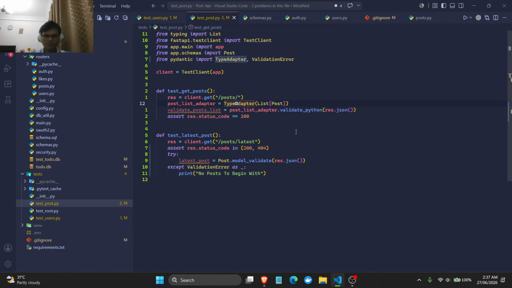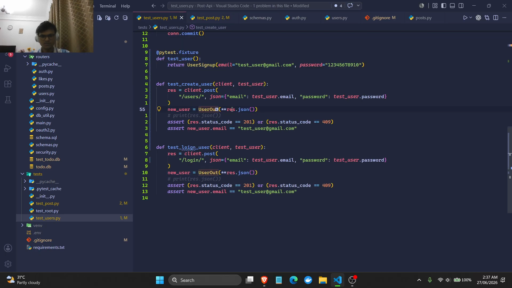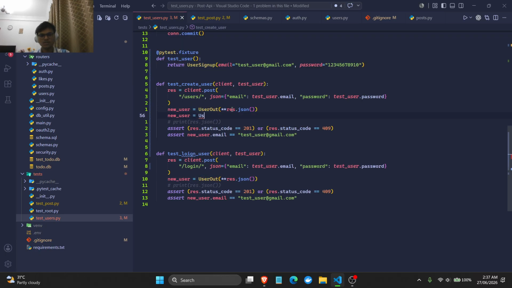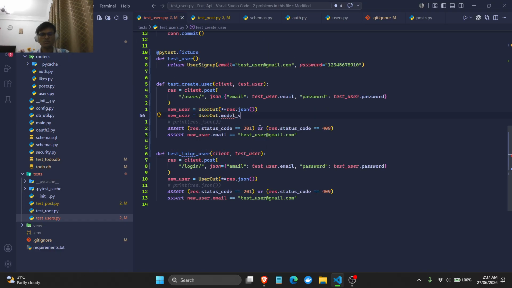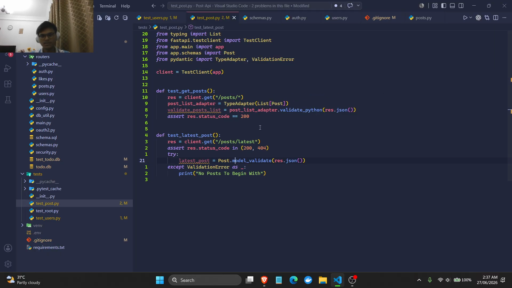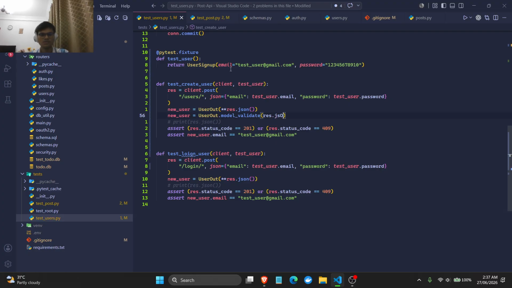Yeah, validate. So I guess this would be something like user out dot model. Was it like that? Yeah, it was like that. Model validate, and just unpack the JSON. Just put the JSON there. Okay. Yeah. The JSON.